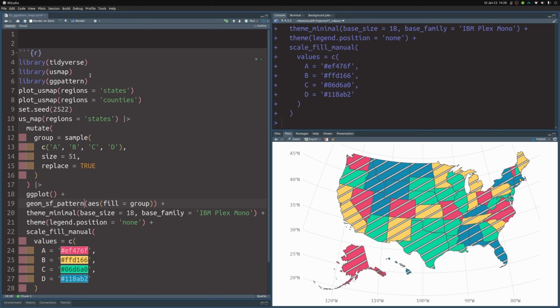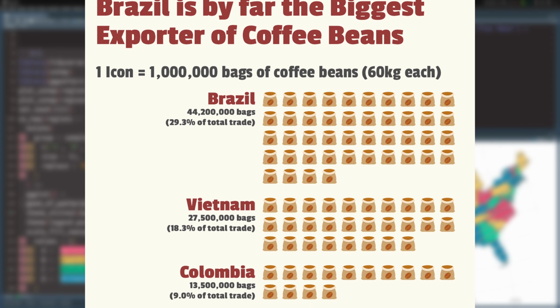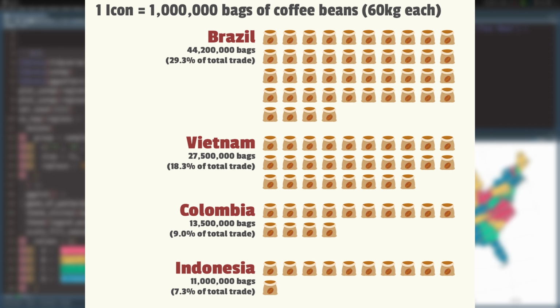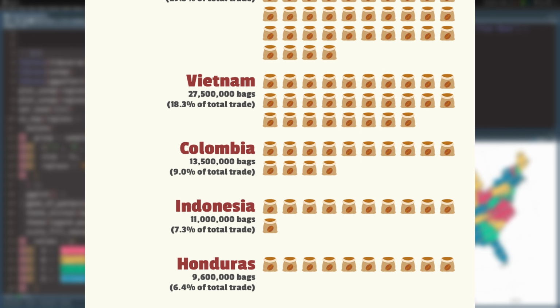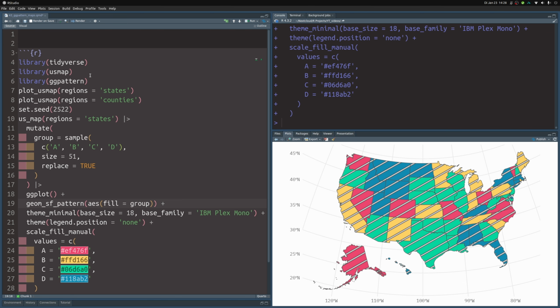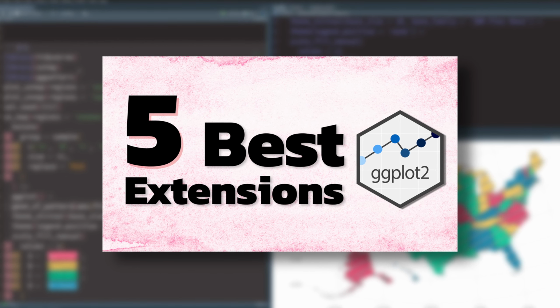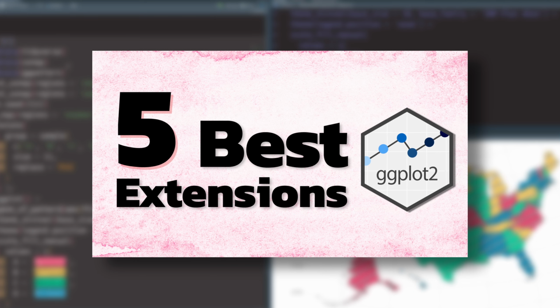Before we move on to customize this chart even further, let me just mention that the ggpattern package is really cool. I've used it before in my data visualization course where I created a waffle chart with it. And I've also featured this package in another video where I go through my most favorite packages. And without a surprise, ggpattern was among these packages.